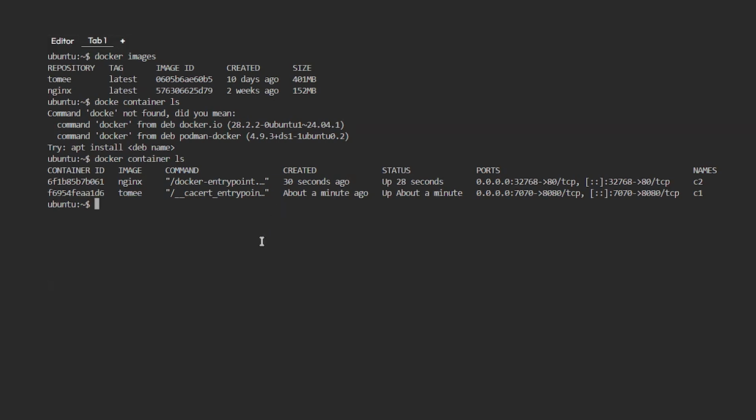So that's all for today. You can delete these containers or delete these images once the work or hands-on is completed.